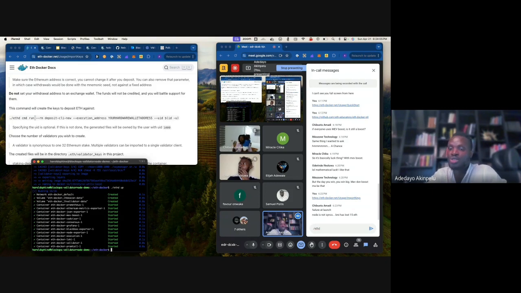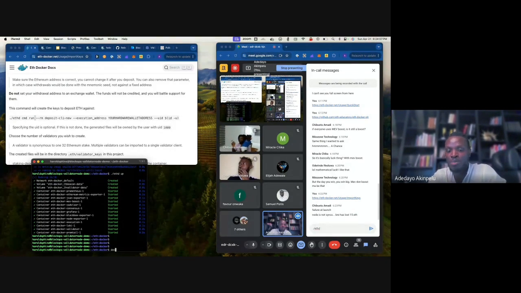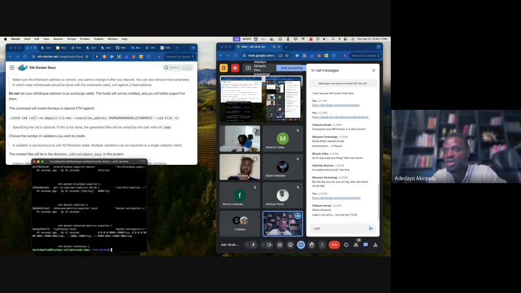Do you understand? So now this is done. For people that are familiar with Docker, if I run docker ps, you will see it. Let me try and expand this a little more.